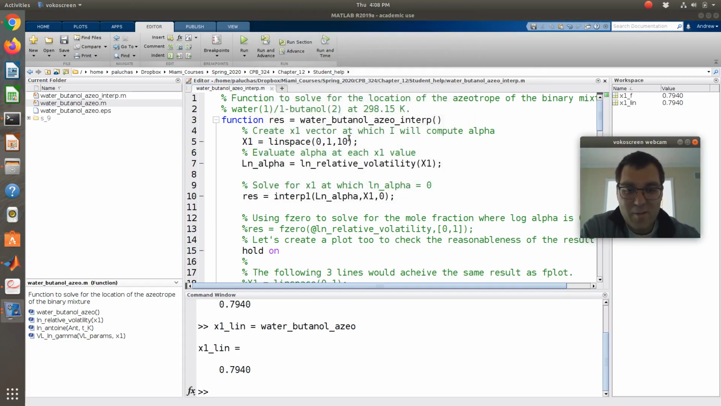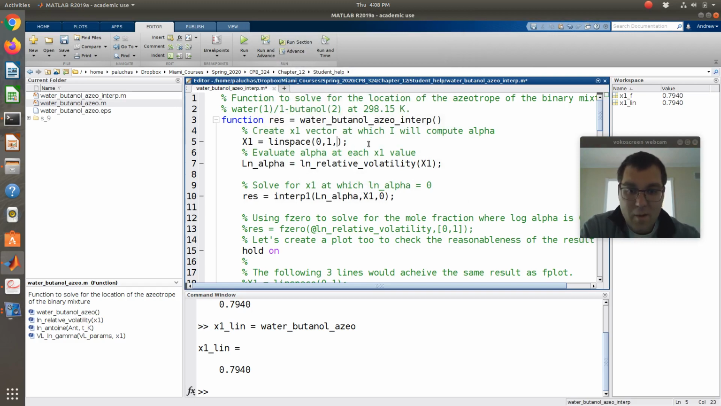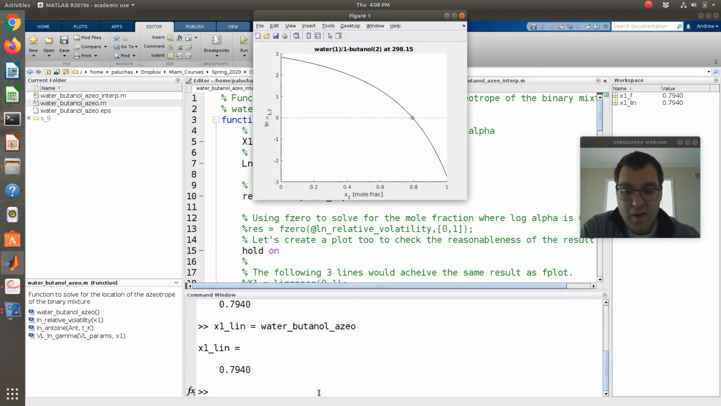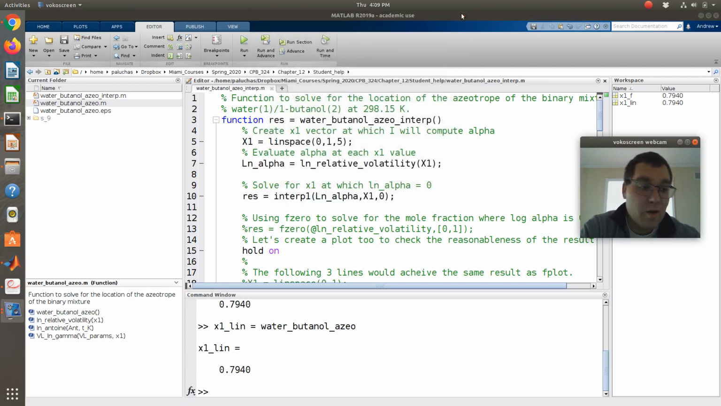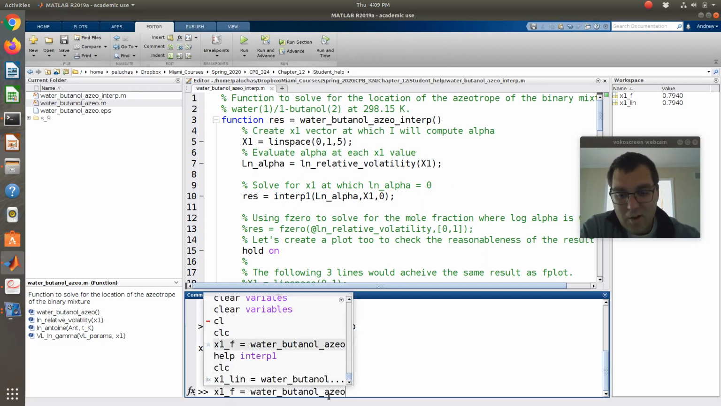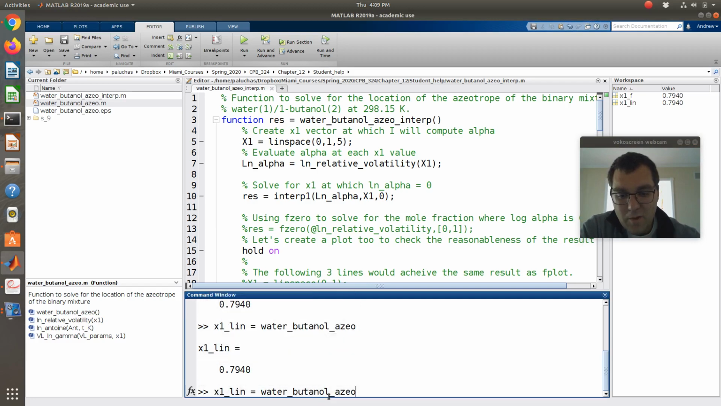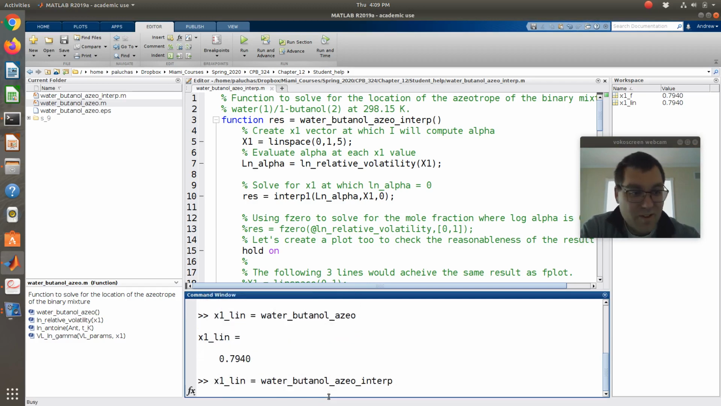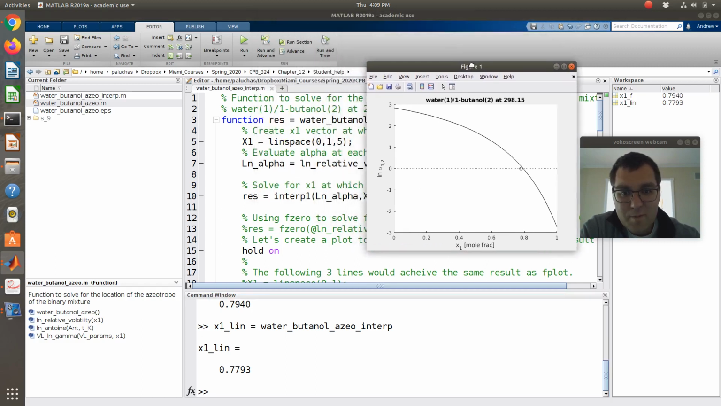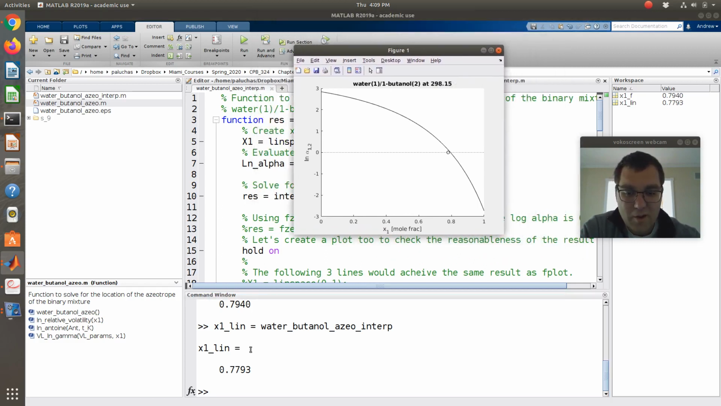Boy, am I missing something? If I use 5 data points, still 0.7940. Oh, it's because I'm a fool. I'm calling the wrong one. So x1 lin, I want to call interp. Sorry about that. So when I use just 5 data points using linear interpolation, I get 0.7793.